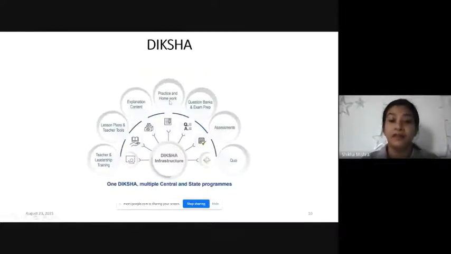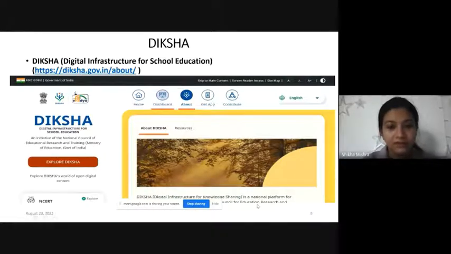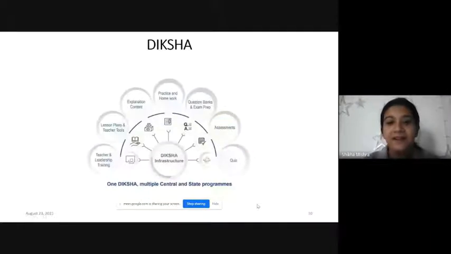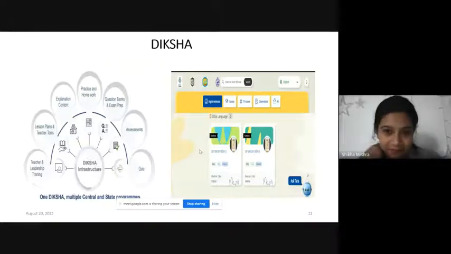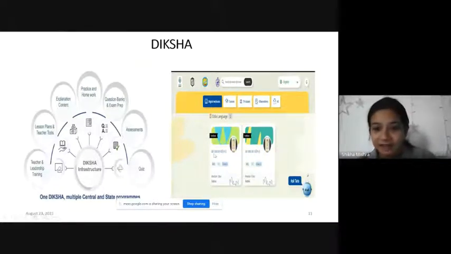Then there are of course practice and homework, quizzes, tests, and so on. There are question banks and exam preparation, which I think you must have seen here. Oh, no, that hasn't come, sorry. And then you have assessment tools and quizzes. Like I said, this is available in 18 plus languages. I'll just show you one screenshot of what I searched for, for example.